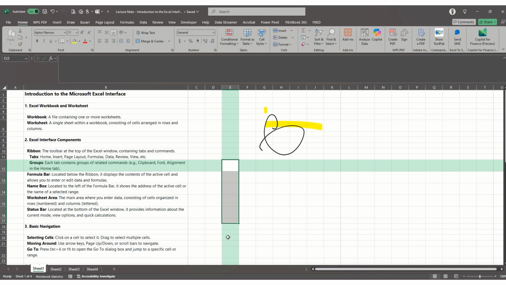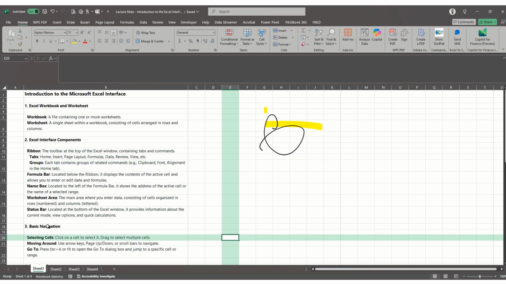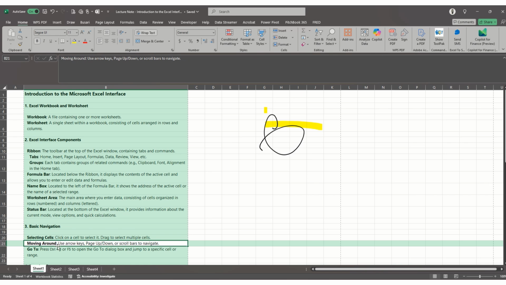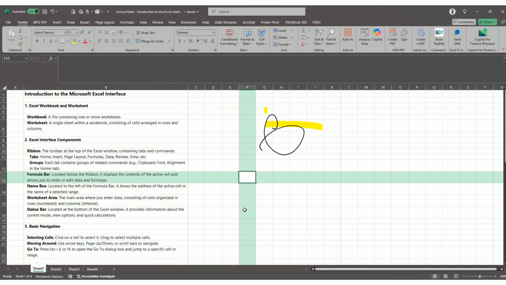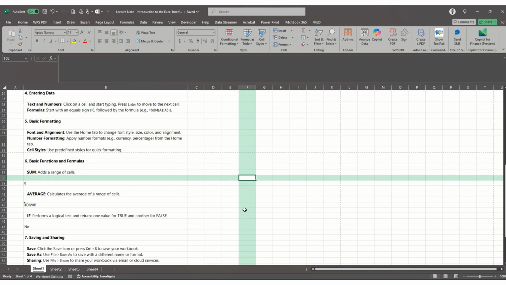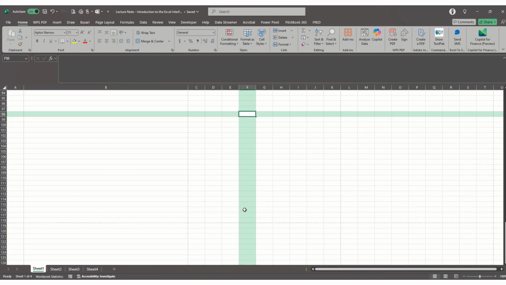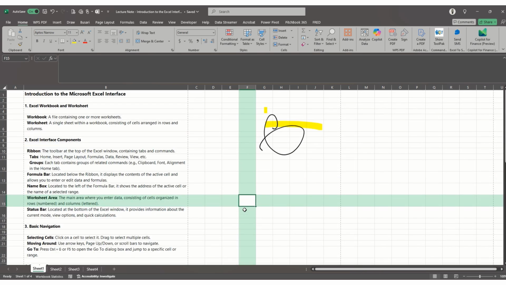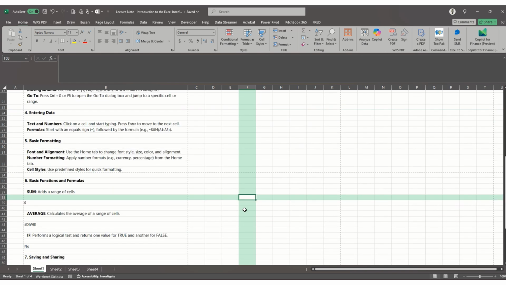So that is how you navigate across this worksheet. It's very simple. Now the next thing is moving around. You can use arrows, page up, page down, or the scroll bar to navigate. For instance, this arrow up, arrow down, arrow left, arrow right that you have on your keyboard, then the page up and page down. If you have data, you can see the page down is moving. The page up didn't move because I'm already at the topmost part of the page. So if I press page down, you can see it can go down.